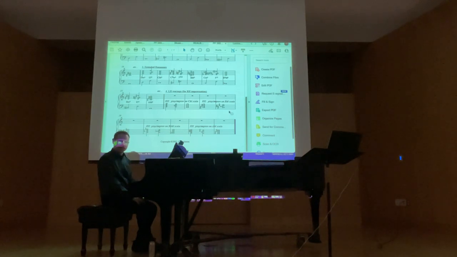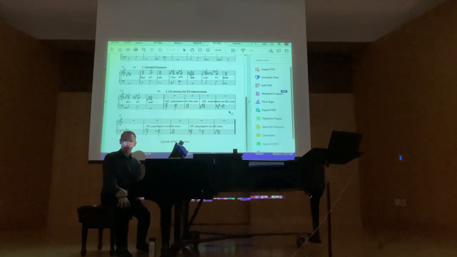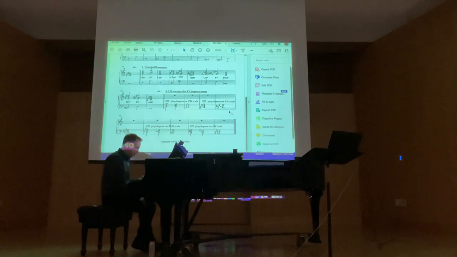Because it's so twisty, it's actually not that easy at first. I've had some amazing pianists that have no background in jazz.